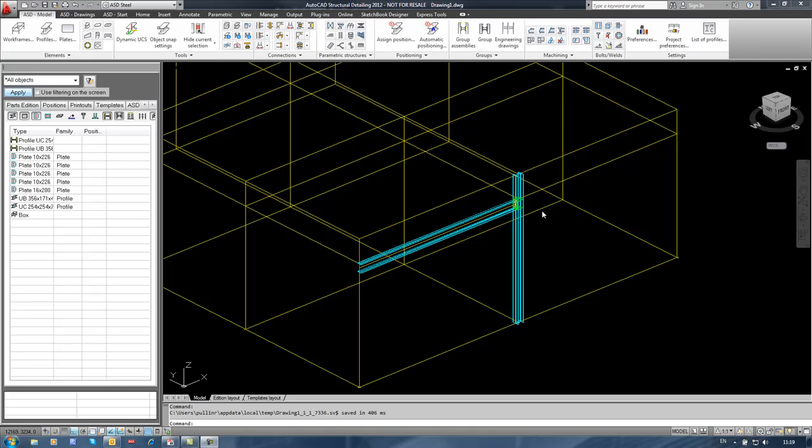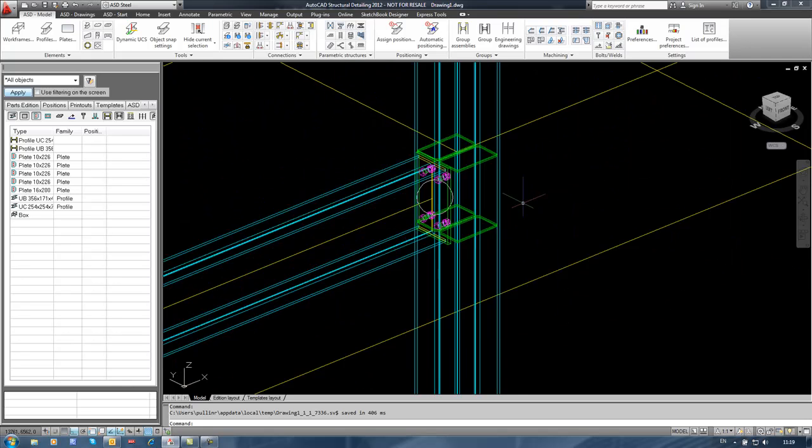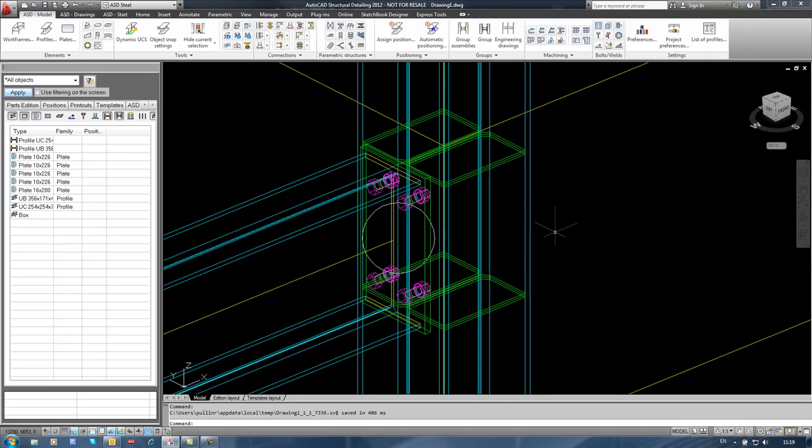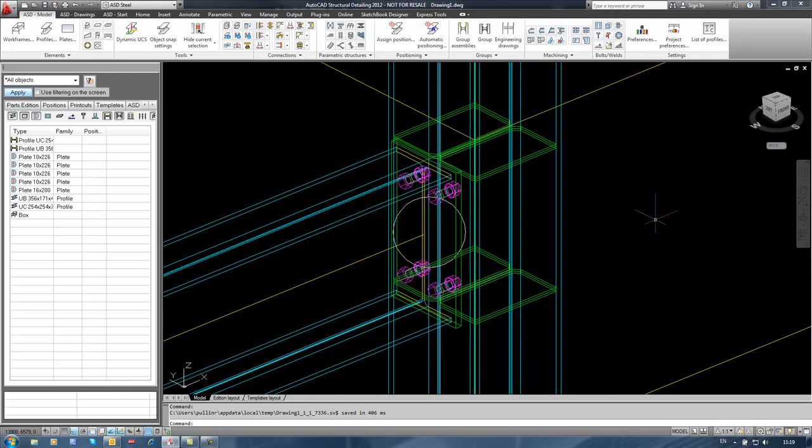Quick spin around how we can create a detail view or detail views and sections and cuts, etc., of this typical connection detail.